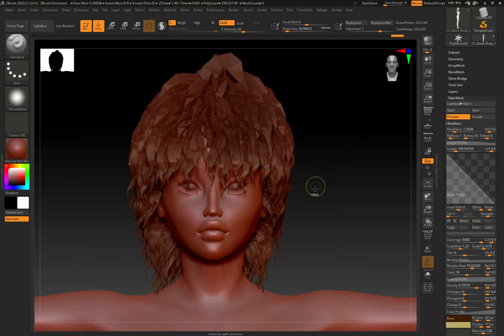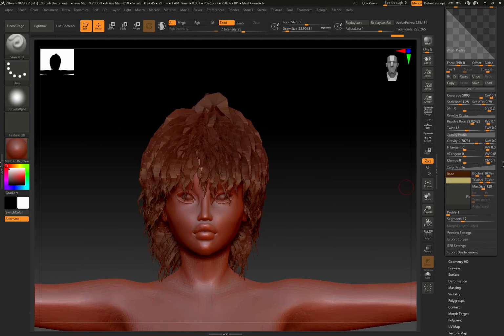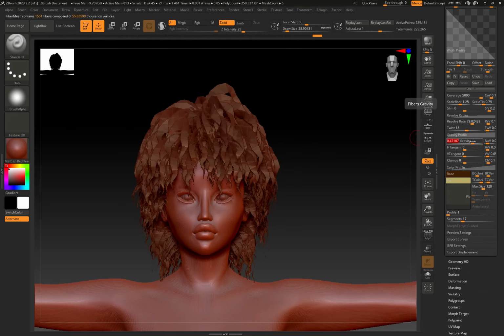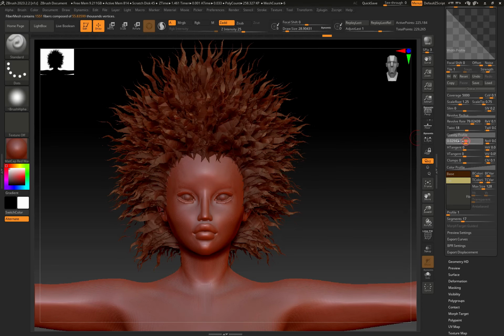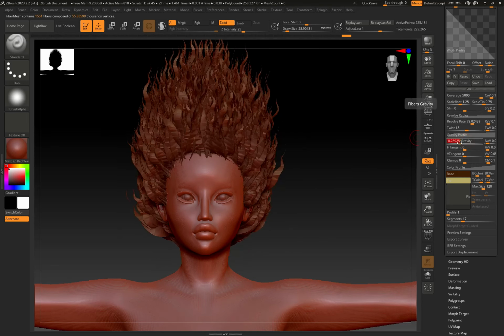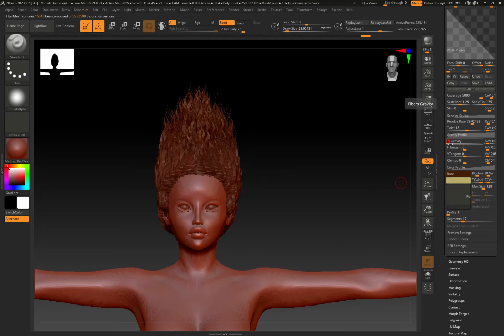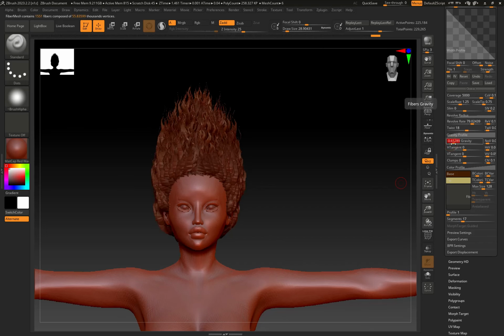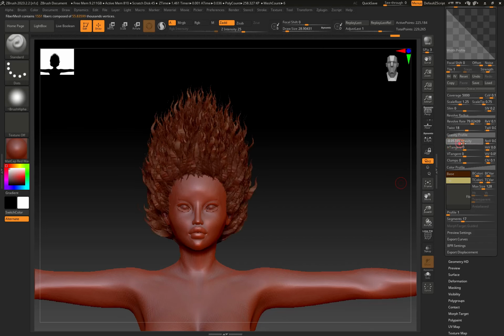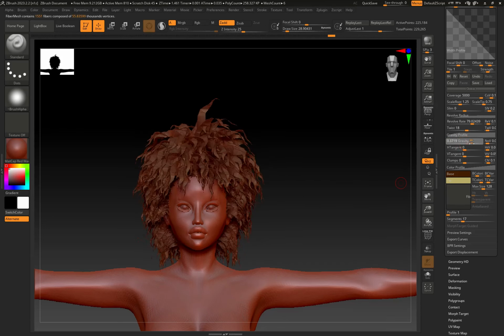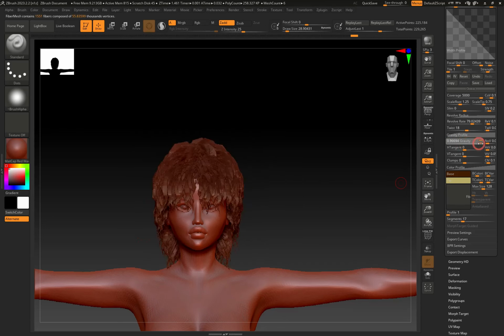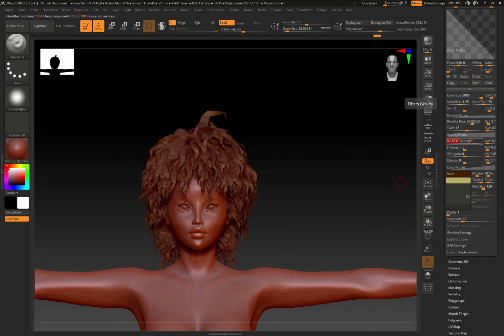We are going to play with the hairs. If you need to increase or decrease the hair's weight, you can do it very easily with the help of the gravity slider. If we decrease the gravity in minus, it will lighten the hairs and the hair will go up. And if we increase the gravity, here you can see the hairs are getting downward because of the gravity.